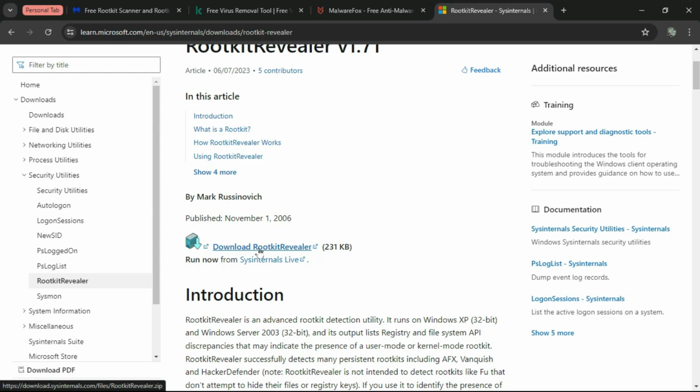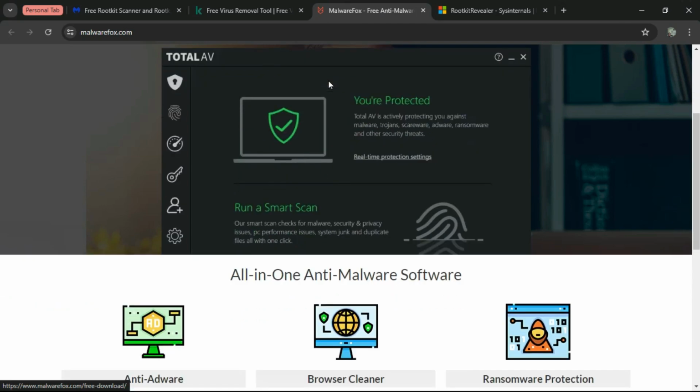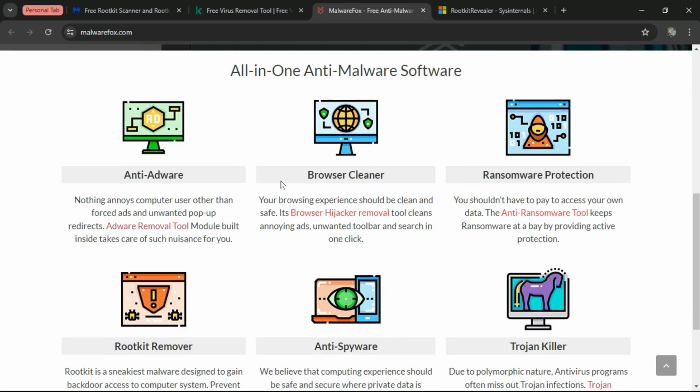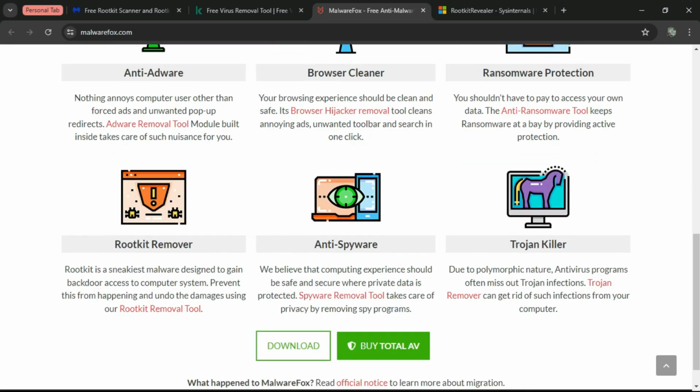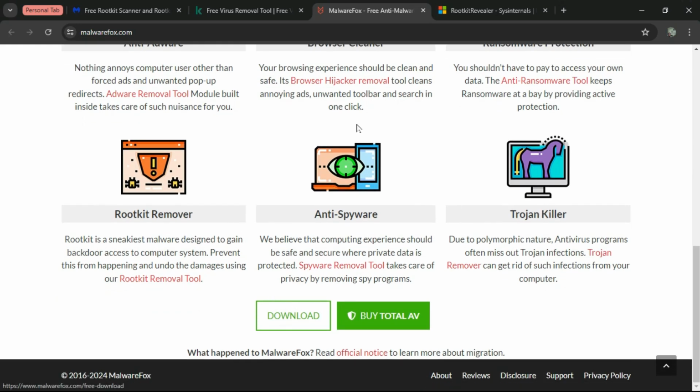The next tool I want to introduce to you is Malware Fox. This also gives you the option to have a free download, and when you scroll down, it gives you some screen tips or information you can read about this particular software, which is all-in-one anti-malware software. It is anti-adware, browser cleaner, ransomware protection. It is also a rootkit remover, anti-spyware, and Trojan killer. So you can download this software.